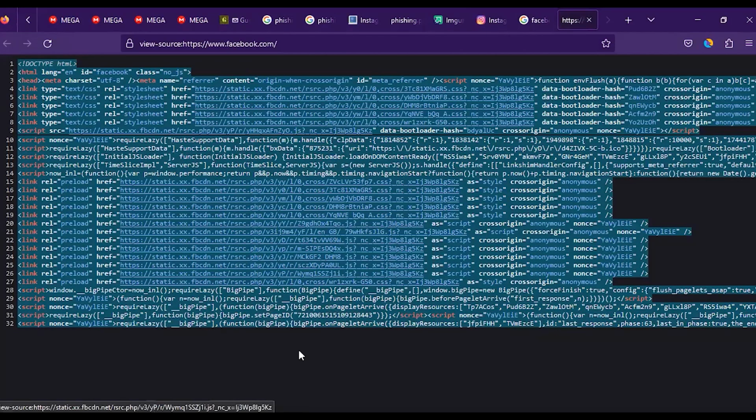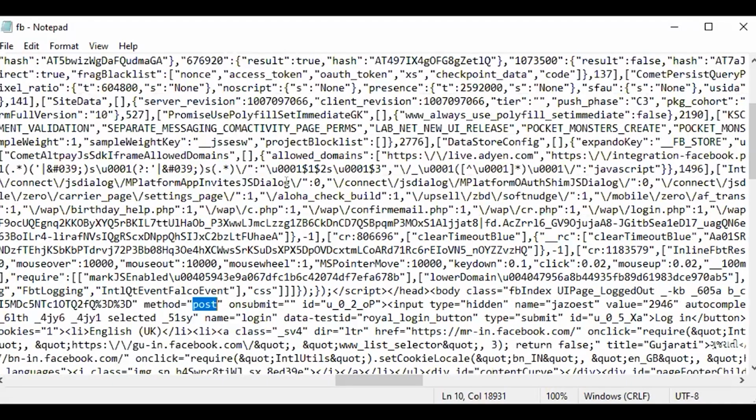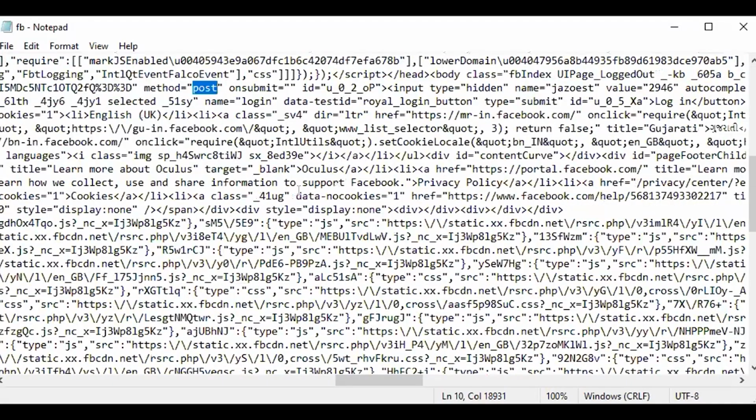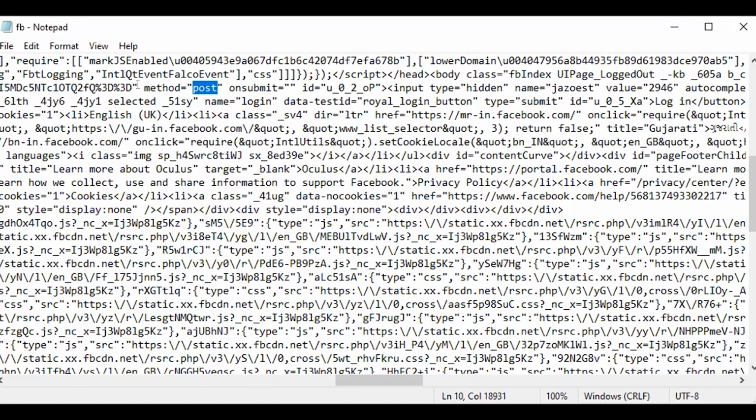Okay, so come here. Now, when we copy the source code of any website, let's just say Facebook, find the post method. Here in the method section, we have a post. But the issue I'm getting is about the action variable, the action attribute.